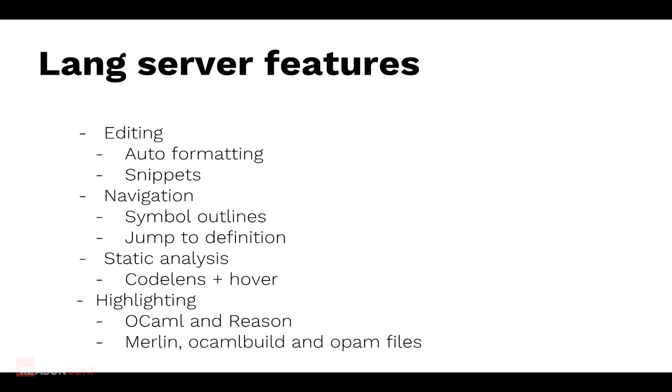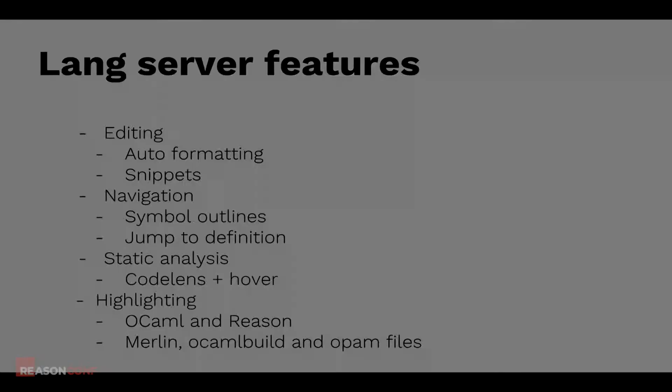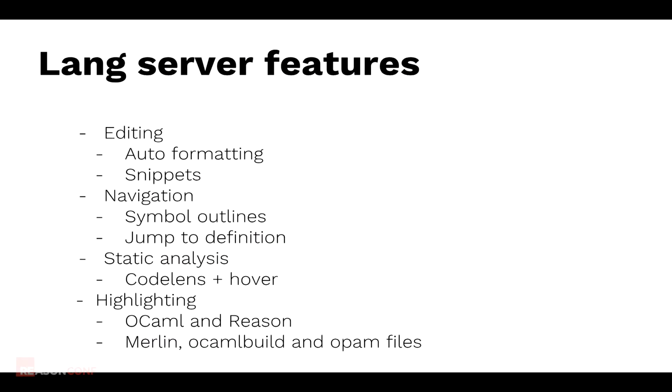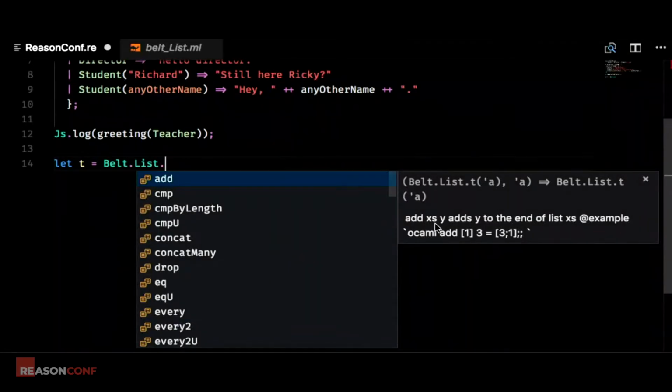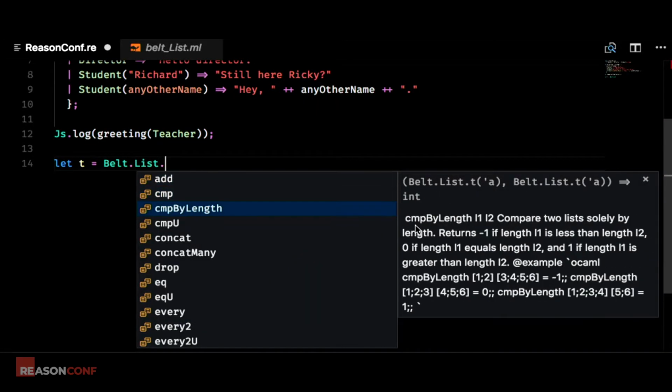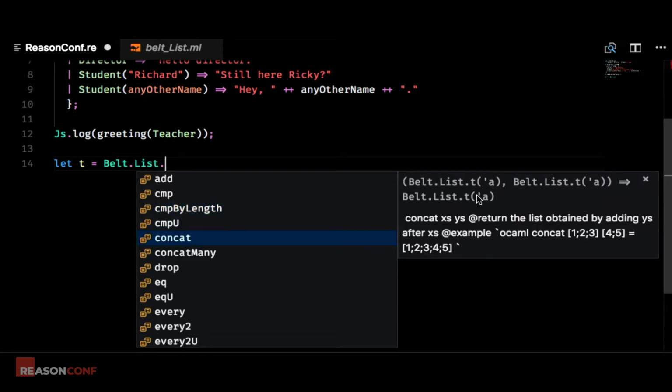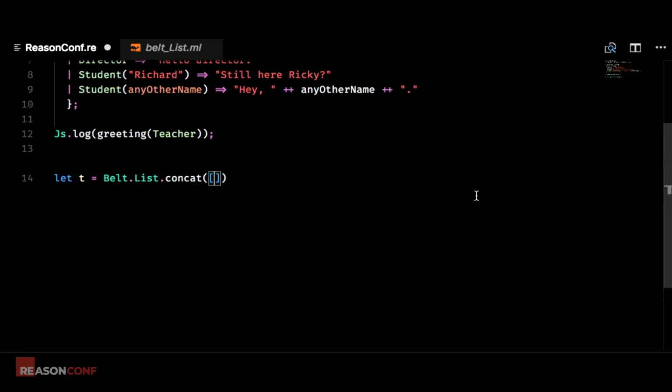So the features are essentially this list. Instead of going one by one, I'm going to show this GIF. Okay, I'm going to mention some of them. So we have auto completion, documentation integrated with the editor. This for me is one of the killer features.